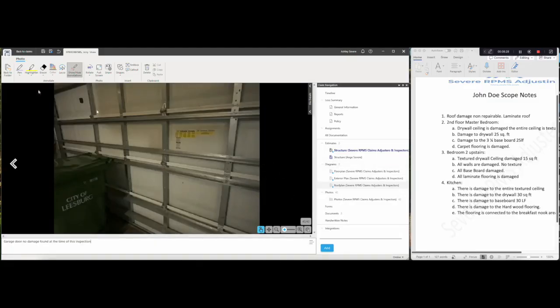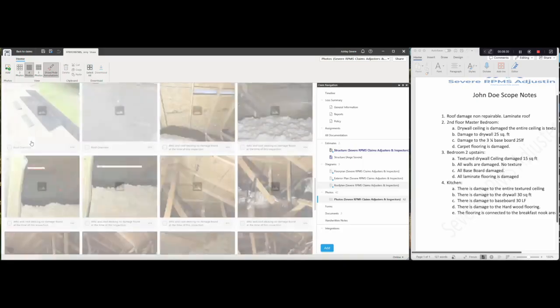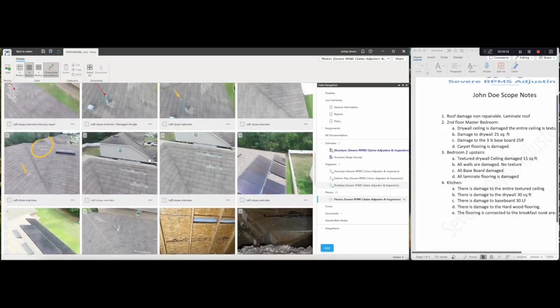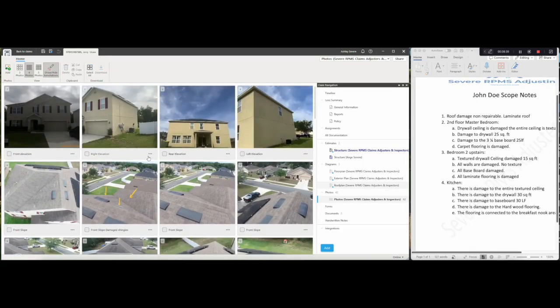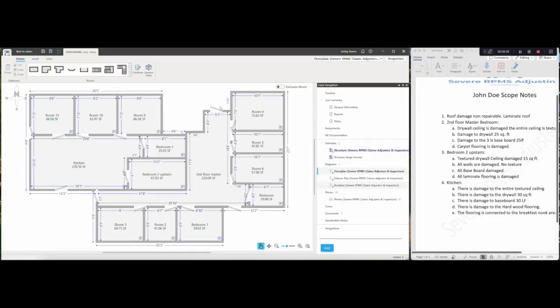Okay, all the photos are labeled now. Now I'm going to go over to the floor plan. And I'm going to use these scope notes here as the basis for my estimate. These scope notes would have been created by you, the adjuster, when you inspected the site. And we're going to use this as the basis for our estimate.